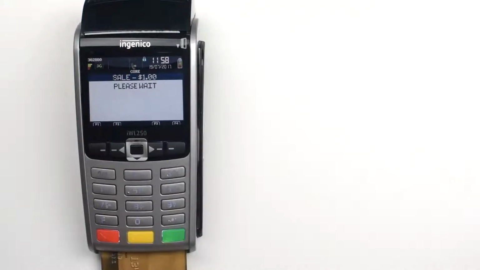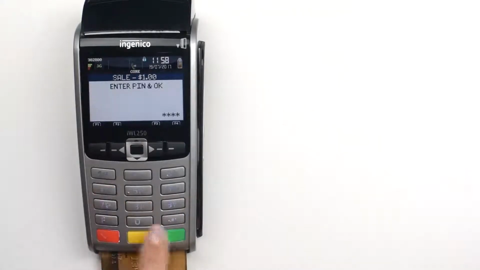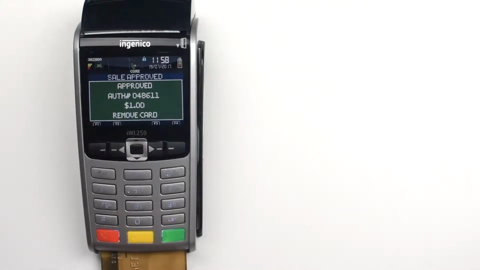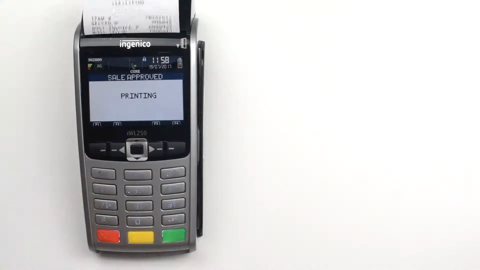Once the customer inserts their card, the terminal will prompt, enter PIN and OK. After entering the PIN and pressing OK, the terminal will connect to the host to complete the transaction. Once the transaction is complete, the terminal will give you an option to print a customer copy receipt. Press No if the customer doesn't want their copy, and Yes if they do.